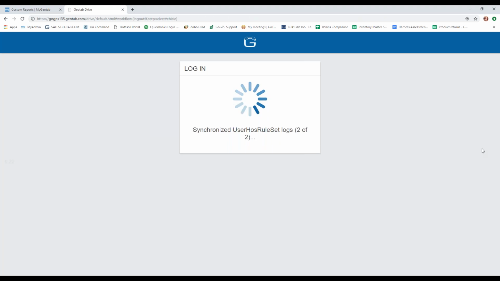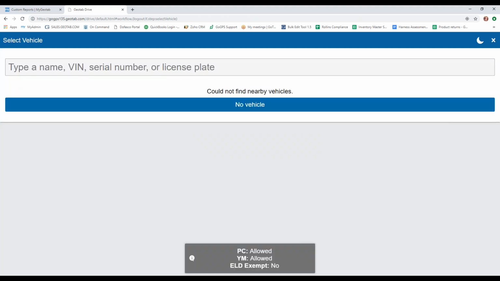Okay, so it's going to synchronize and look for my logs, make sure that my rule set, everything looks good. So as a brand new user, it's saying that I do not have any vehicles assigned to me, which is fine. Also, if you're on a smartphone, tablet, Garmin, and you're out in a yard with a lot of different vehicles around you, this will pull up vehicles based off of proximity. So if you are close to a bunch of vehicles, it'll give you a list of them. Because I'm doing this on the computer through the Drive app, I'm not close to a vehicle. It's not going to pull anything up for me.